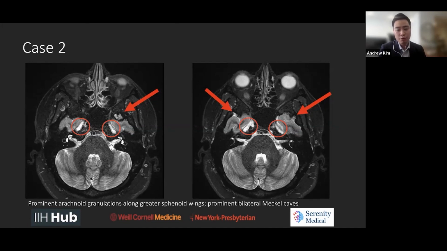Here, as we scroll through near the skull base of the imaging, you can see circled that the patient's bilateral Meckel's caves are actually quite prominent. And on the right, you can see that they're somewhat ectatic and somewhat dilated. In addition to that, the arrows are also pointing to what are prominent arachnoid granulations along the greater sphenoid wings, the biggest one here being on the left side.